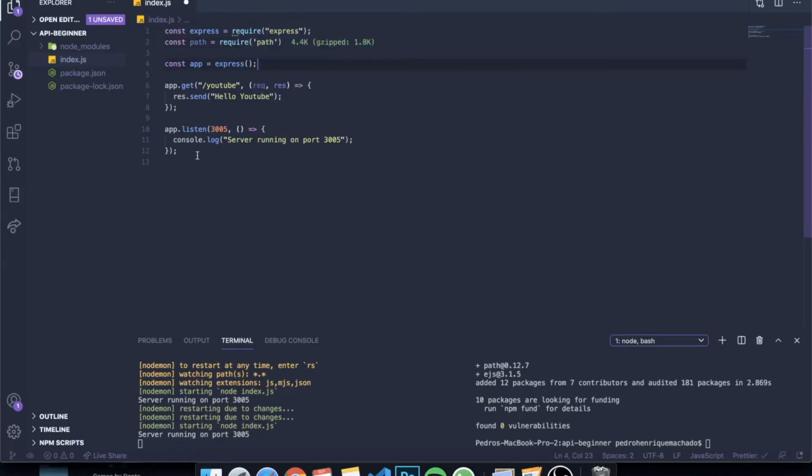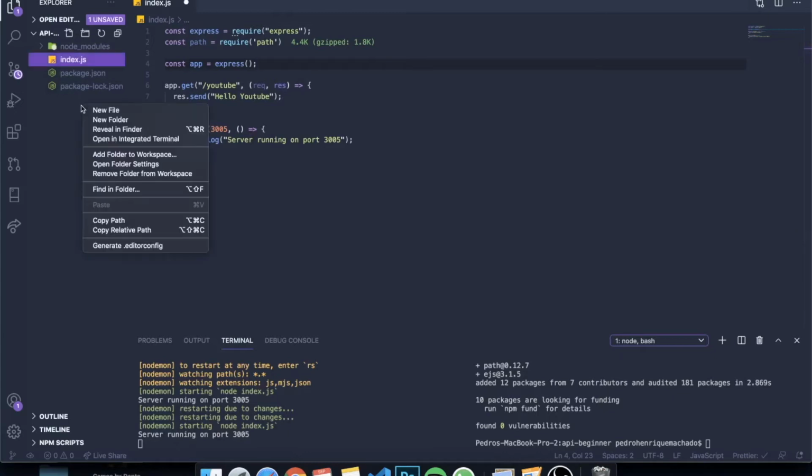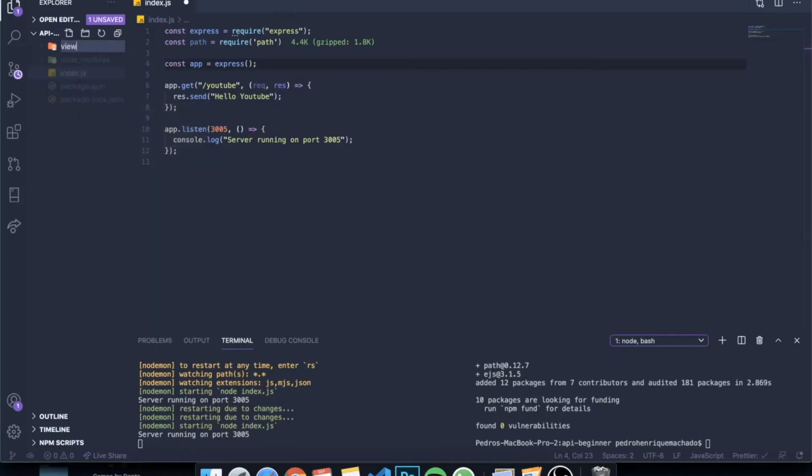Now we need to create a folder where we're going to store all of our frontend. In most cases, you call this folder views, and you can call it whatever you want, but normally you just call it views because it's the standard. Inside of here, we're going to put all of our frontend, all of our HTML. In our case, it's going to be EJS.